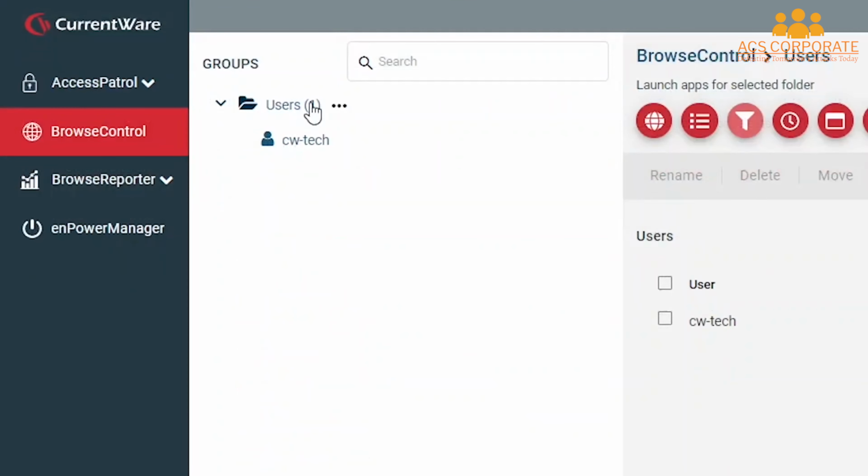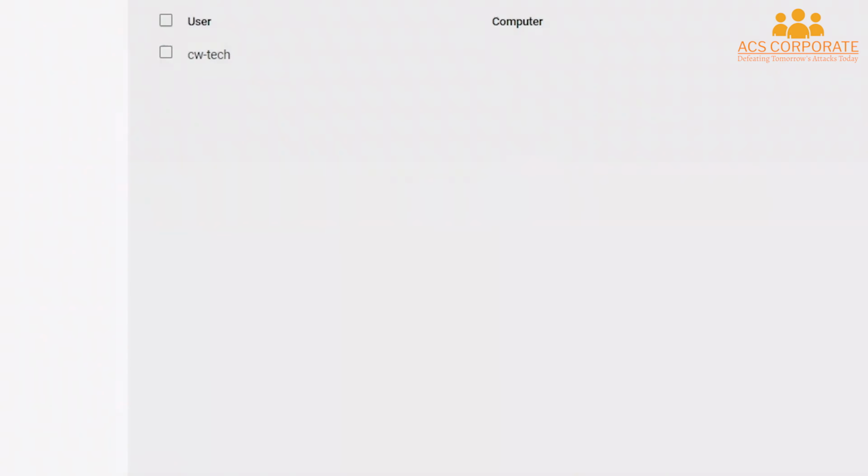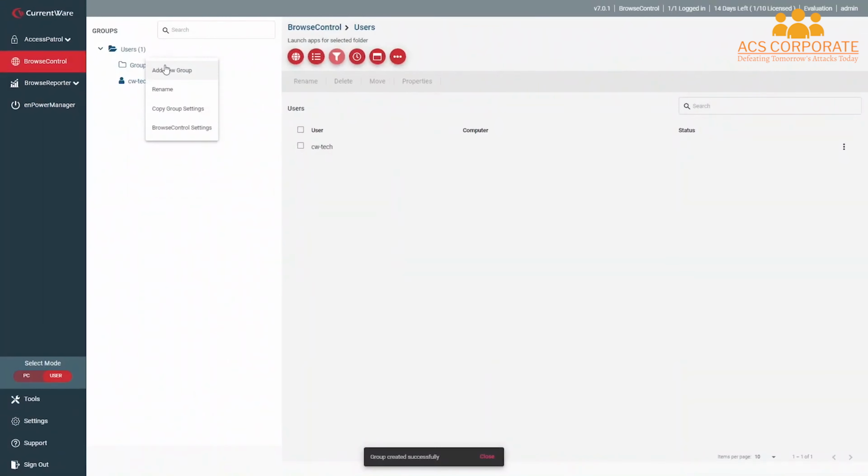I've just installed the CurrentWare client on a user account by the name of CW-Tech, which allows me to interact with them in the web console. Next, I'll create a policy group for that user. By selecting any existing group such as the users group and hitting the ellipses, I can add a new group. Next, I'll give it a relevant name. This could be a department name, a descriptive name based on how the user or computer will be used and restricted, or anything else you'd like.